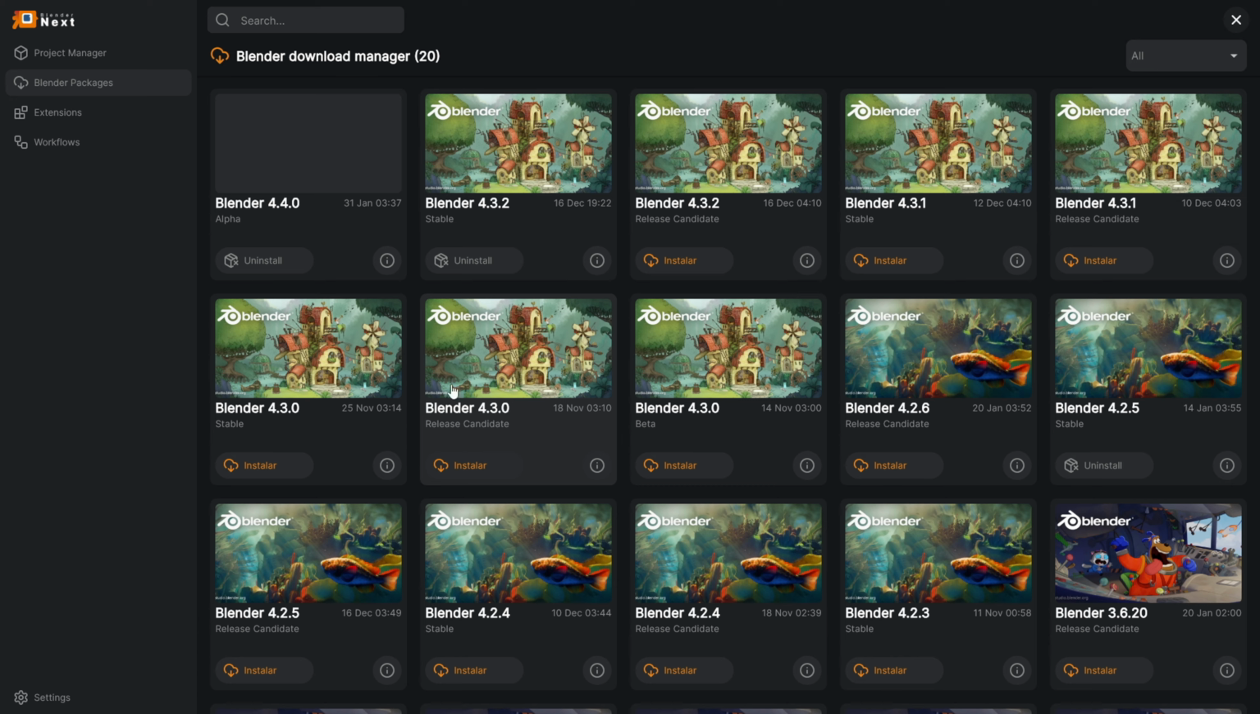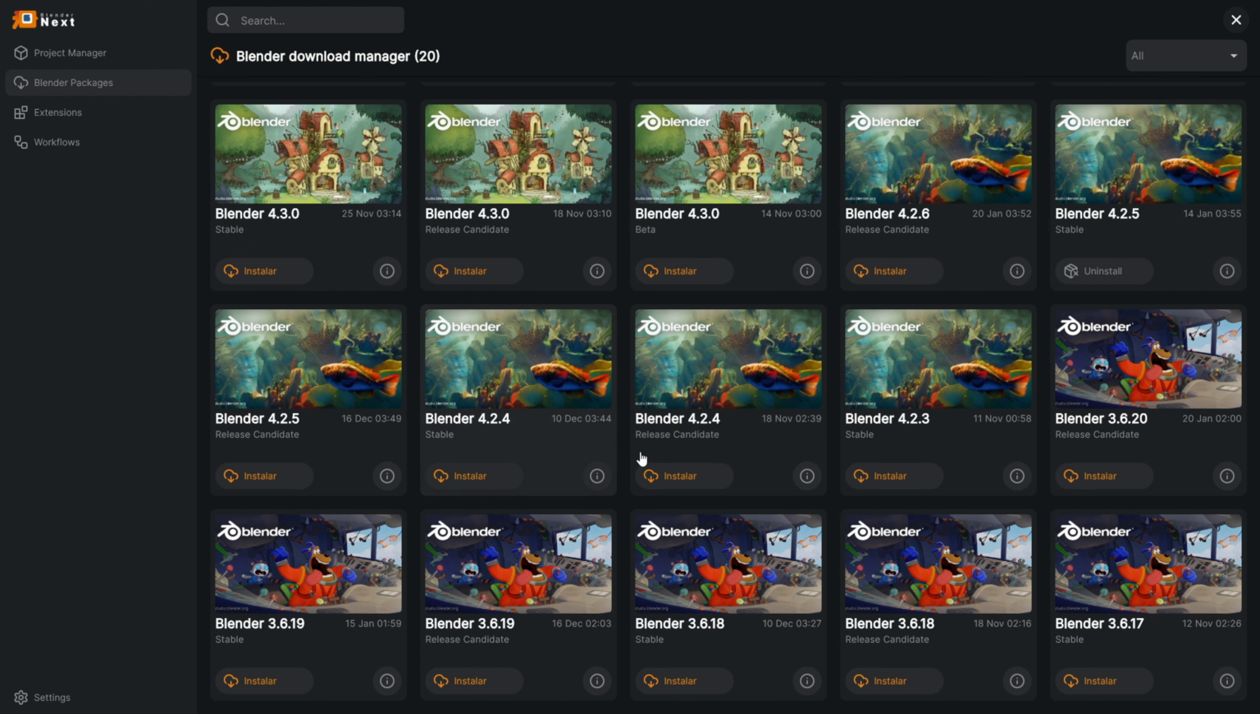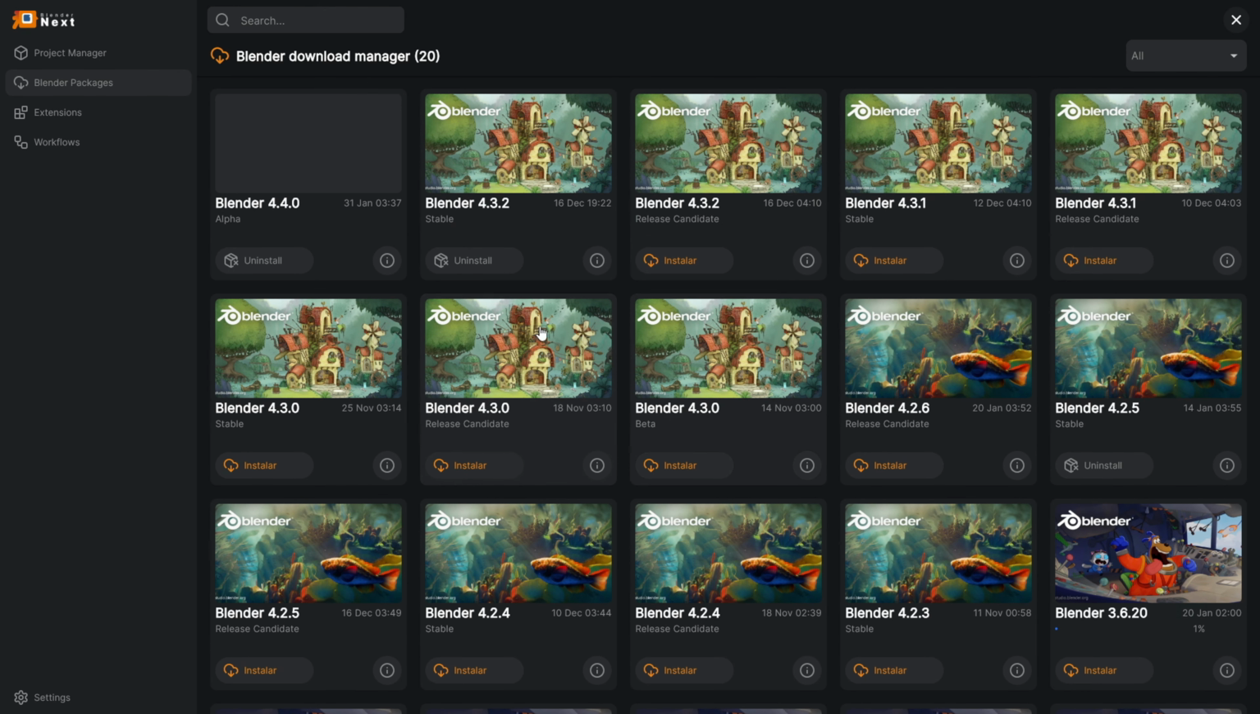So let us install a new version of Blender, right? So I'll install some random version that I don't have installed yet, like this one. It takes some more time to install the versions that are not stable, right? So yeah, the stable ones are faster, but this is due to the Blender servers. The speed depends on the Blender servers, but there is something new in the Blender package manager.